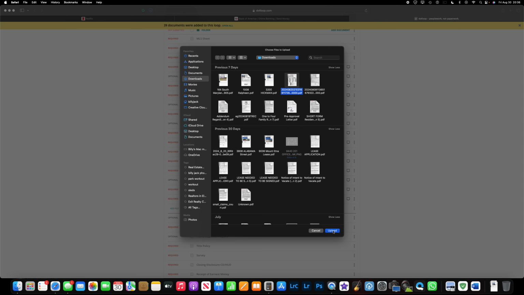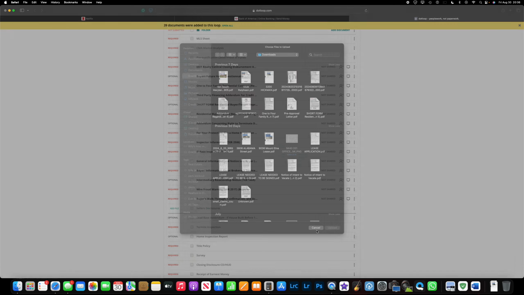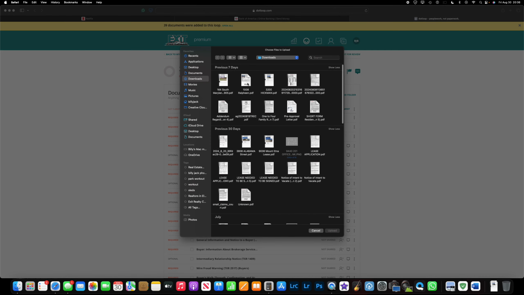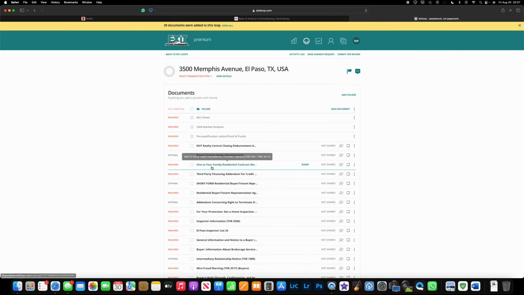I think on Windows it should show kind of a similar thing, but you should be able to double click it, okay? And then it'll load it in there. Okay, for example, the MLS sheet, when you download it from MLS or you screenshot it, however you want to do it, then it's computer, and then see, this is an MLS PDF right here. So then I just double click it and it'll upload it there.